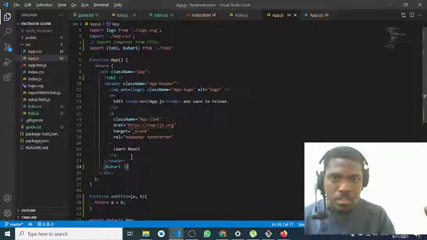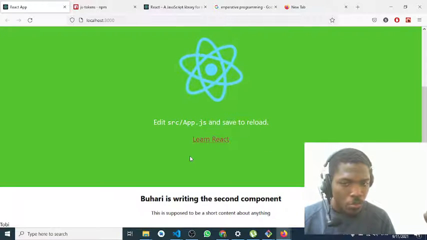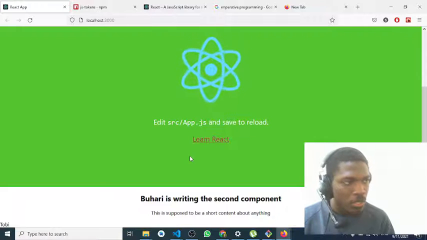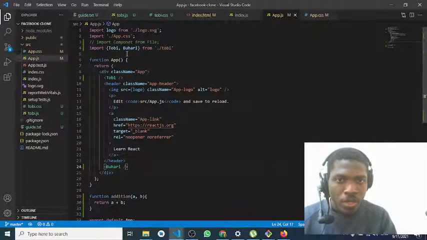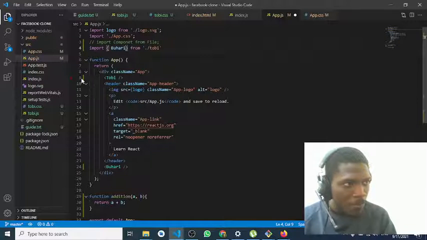Let me save that. So when we come back here, at the bottom, do you see? Buhari is writing the second component. This is supposed to be a short content about anything, right? So here, I can decide I want to remove Toby and leave Buhari. This one, line 9 will start complaining. Why?